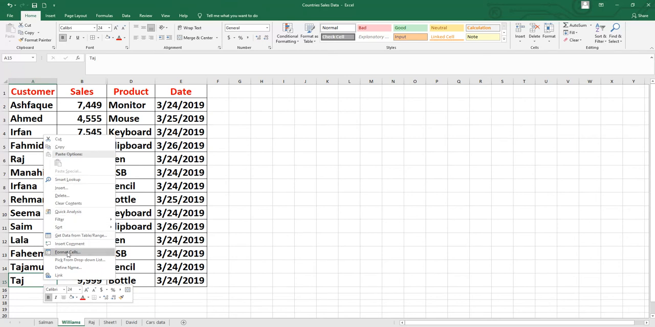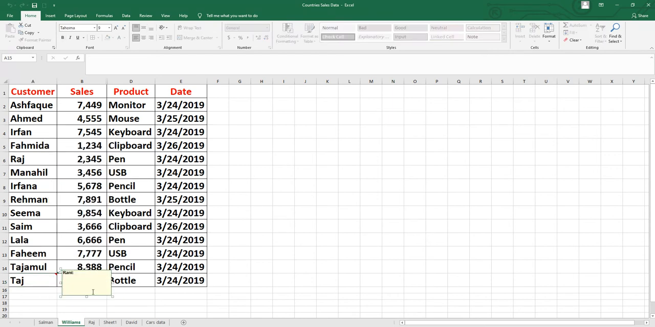In the shortcut menu, you can see Insert Comment. So click here, and this box will open. Here we can write that this is the highest sales. Right, one more time, if you want to write another comment, we can see the lowest sale. I think this is the lowest sale.